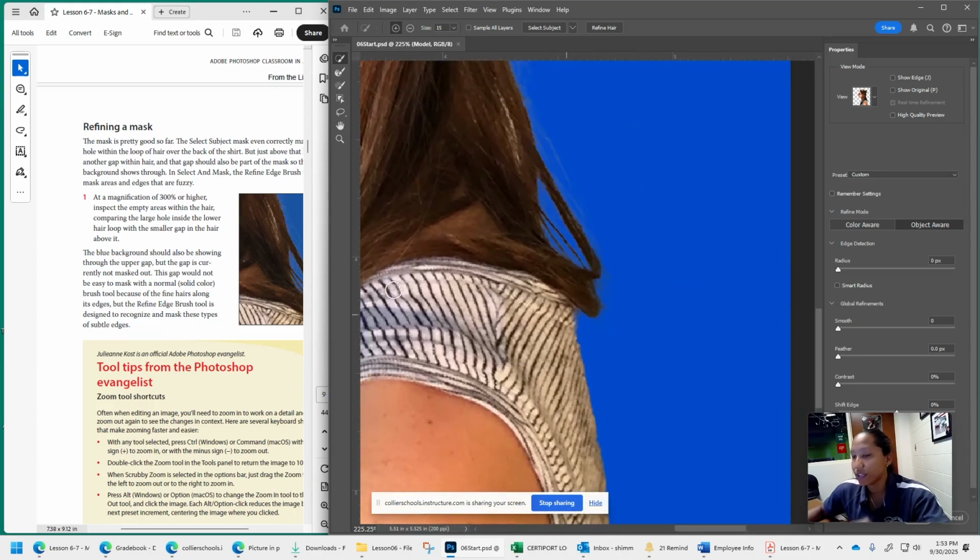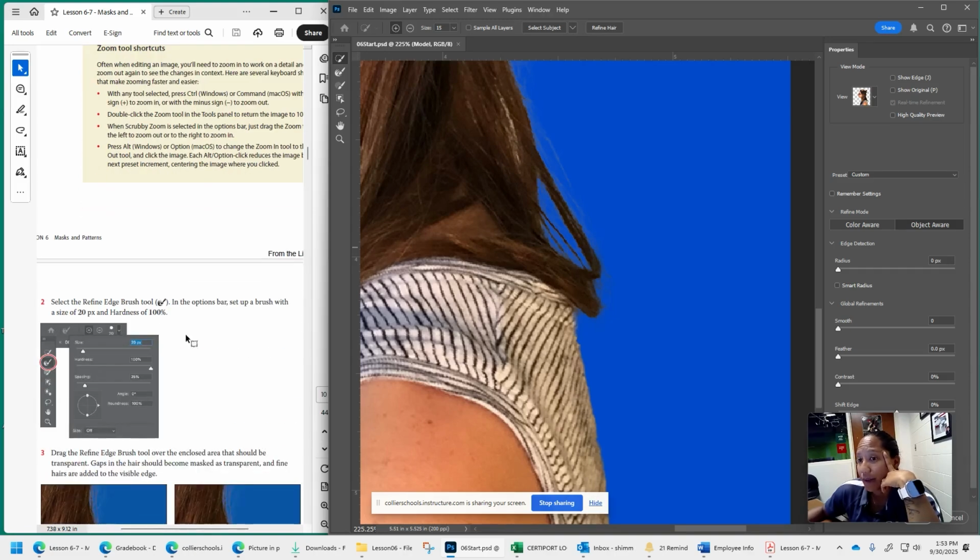They have it around right here. And it says there's a large hole on the inside, this hole here, and then her hair loop. So the blue background should be showing through the upper gap, but the gap is currently not masked out. So we have to add it to the mask.